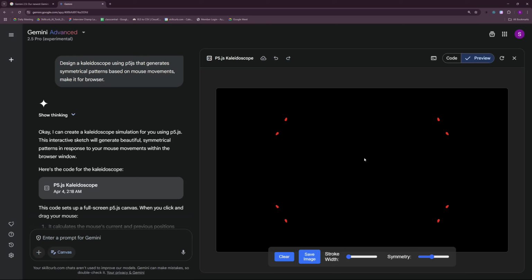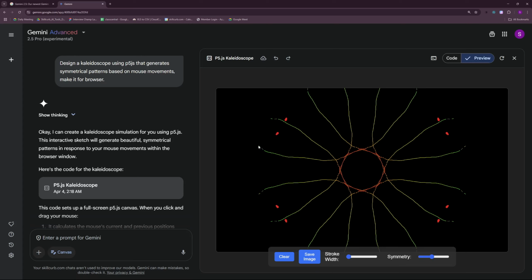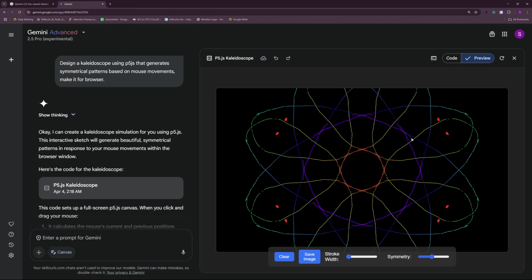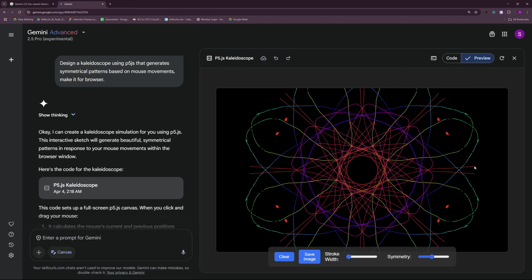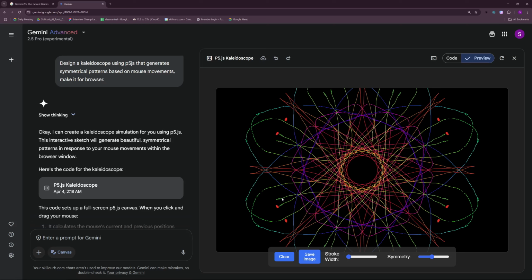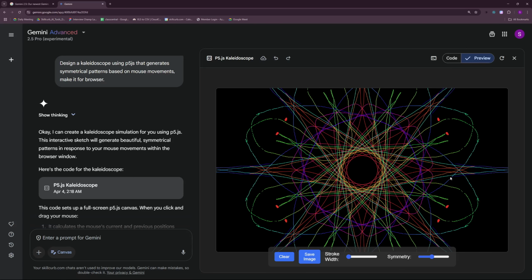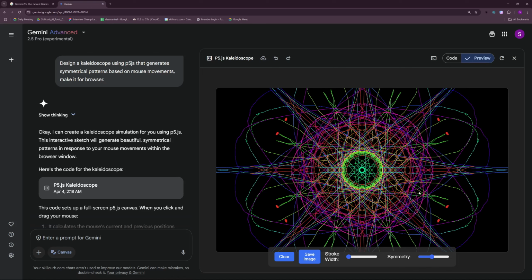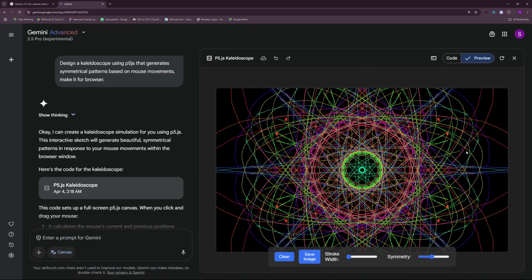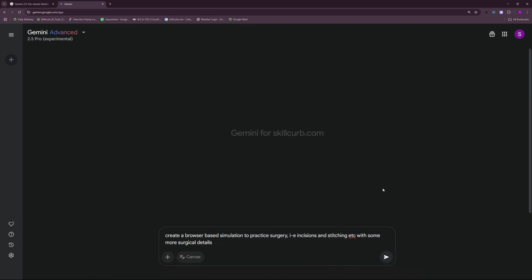And I'm going to show you how it actually feels to have a Kaleidoscope work. So you can see wherever I move the mouse, it's going to replicate that in all directions. So you can see I can create really amazing symmetric patterns with this, and you can actually go ahead and save these symmetrical patterns. So this time I'm going to go with a really vague prompt here: create a browser based simulation to practice surgeries, incisions, stitching, etc. So I'm just going to go ahead, enable canvas and hit enter.